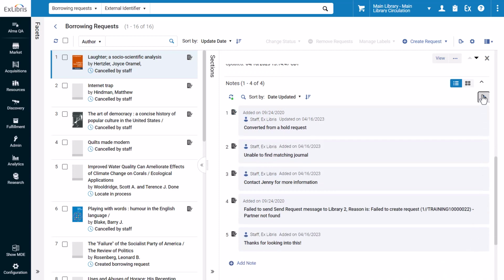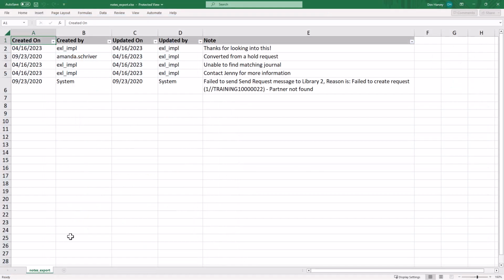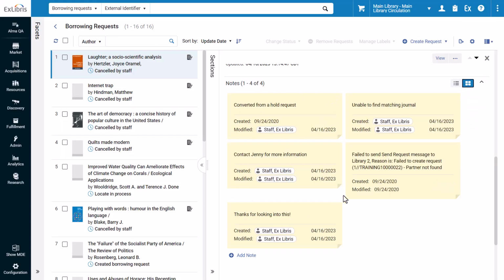The list can be exported to an Excel spreadsheet for further analysis. And of course, at any point, you can toggle back to the familiar notes layout.